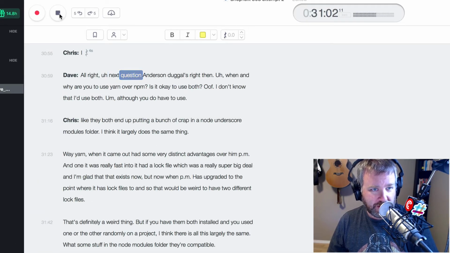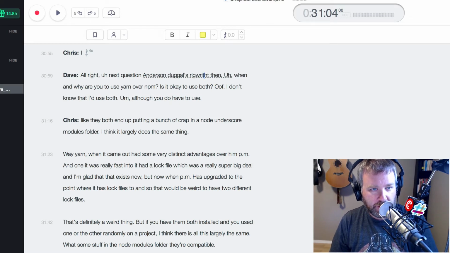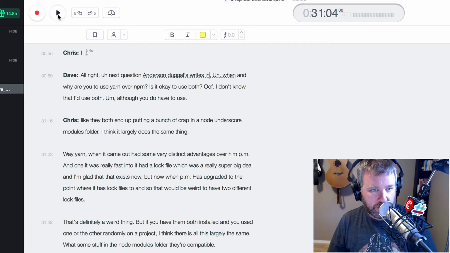Next question. Anderson Dougals writes in. When and why are you to use Yarn over NPM? Is it okay to use both? Oof. I don't know that I'd use both.